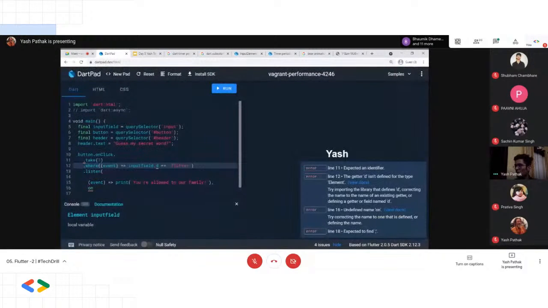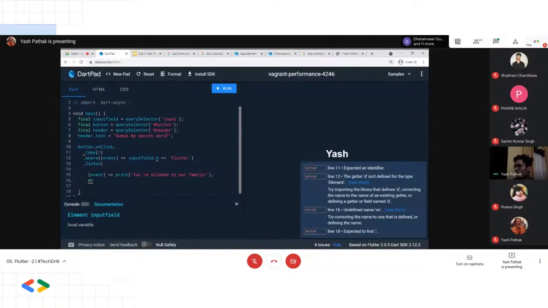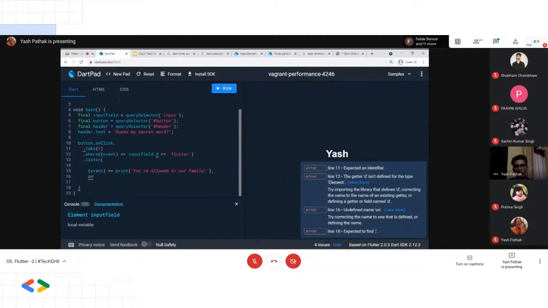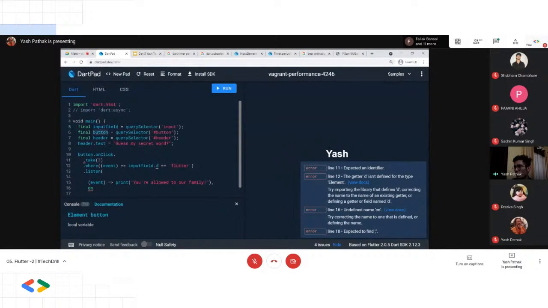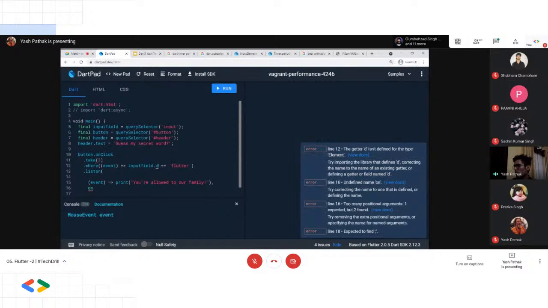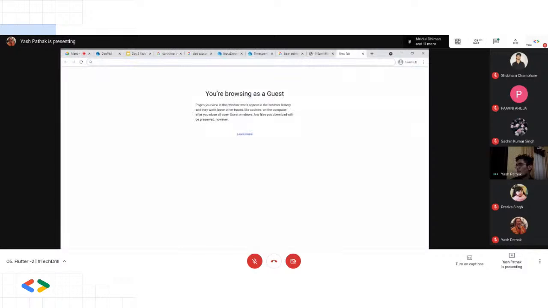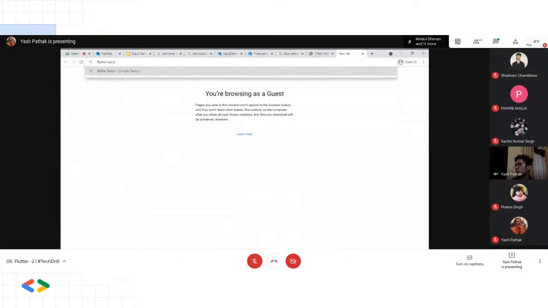Okay. So what is the issue we are getting? Expected an identifier. What kind of identifier are we looking for? Okay, we have a main function, we have an input field, button, header, and text. Then we need to have something called value here. Data, input field value.